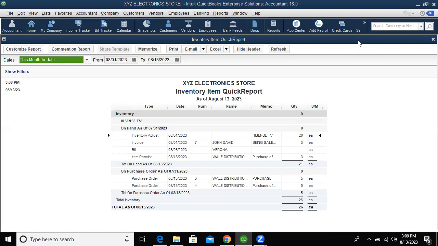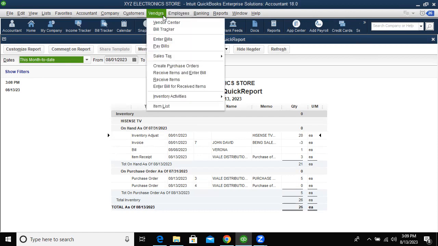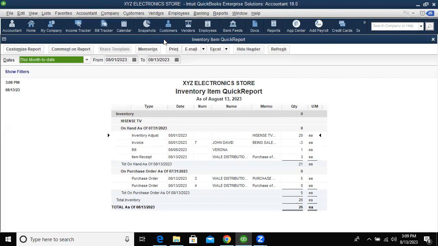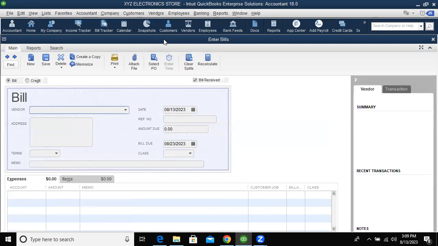Now you have received the item, but you have not made payment to them for that item. Now you're ready to pay. How do you enter bills for items you have received? Remember, bills in QuickBooks means credits, all those credit transactions where you're owing your vendors. So to make the payment, you have to come to vendors. Choose enter bill. It brings a new window.